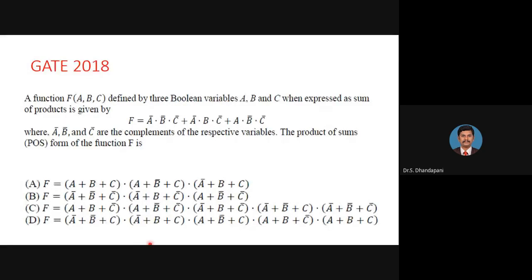If you are using a mobile phone, all of you use your mobile phone in portrait mode so that you can see the full screen.